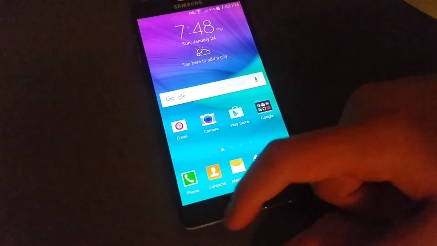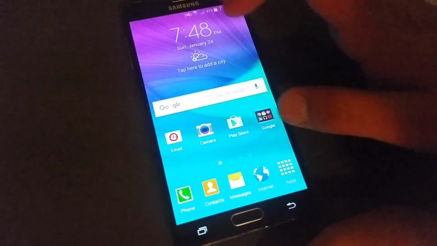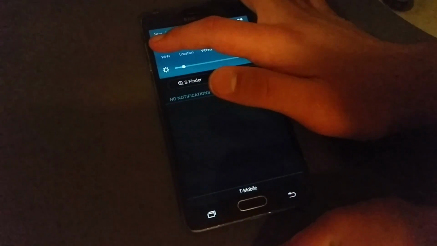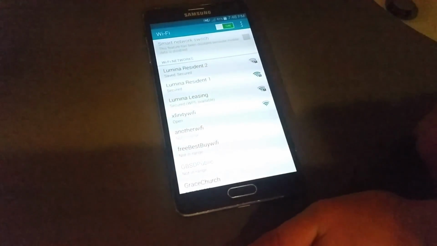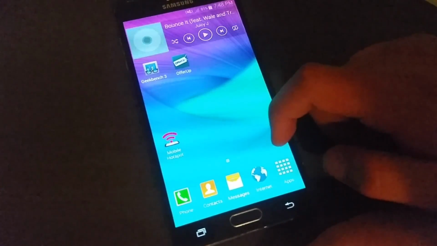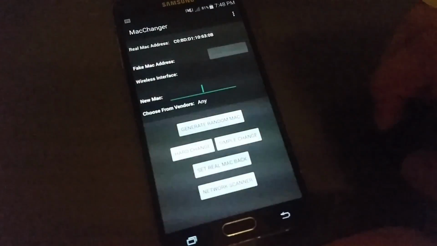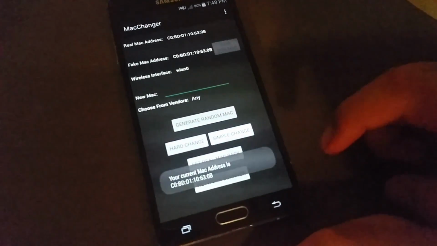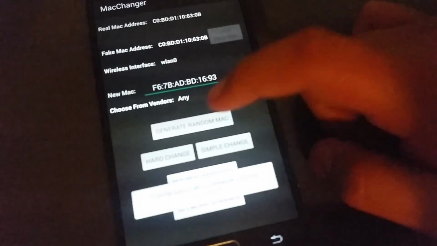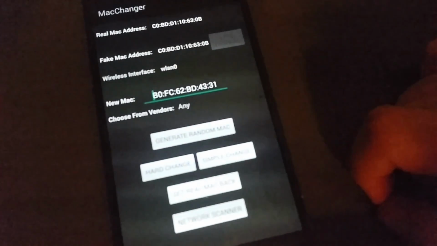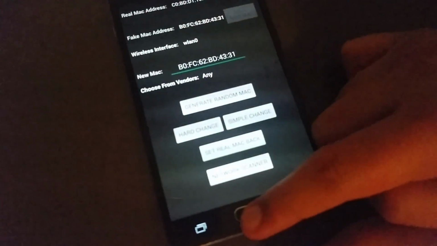So once you install it, I'll just quickly log out of this Wi-Fi. Okay, once you install it, just go on Mac Changer right here and click on Generate Random Mac. As you keep clicking it, it just generates a lot of random Macs. So you can do this basically infinite times, which is pretty cool. Once you do that, just click on Simple Change, and it's done.